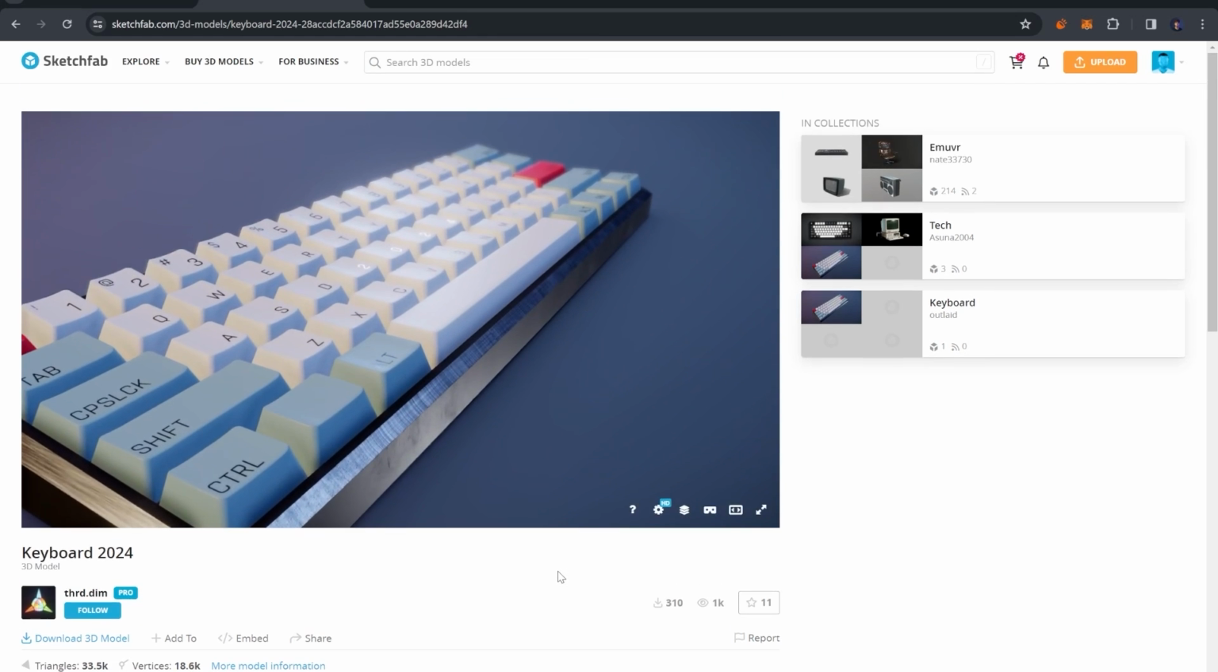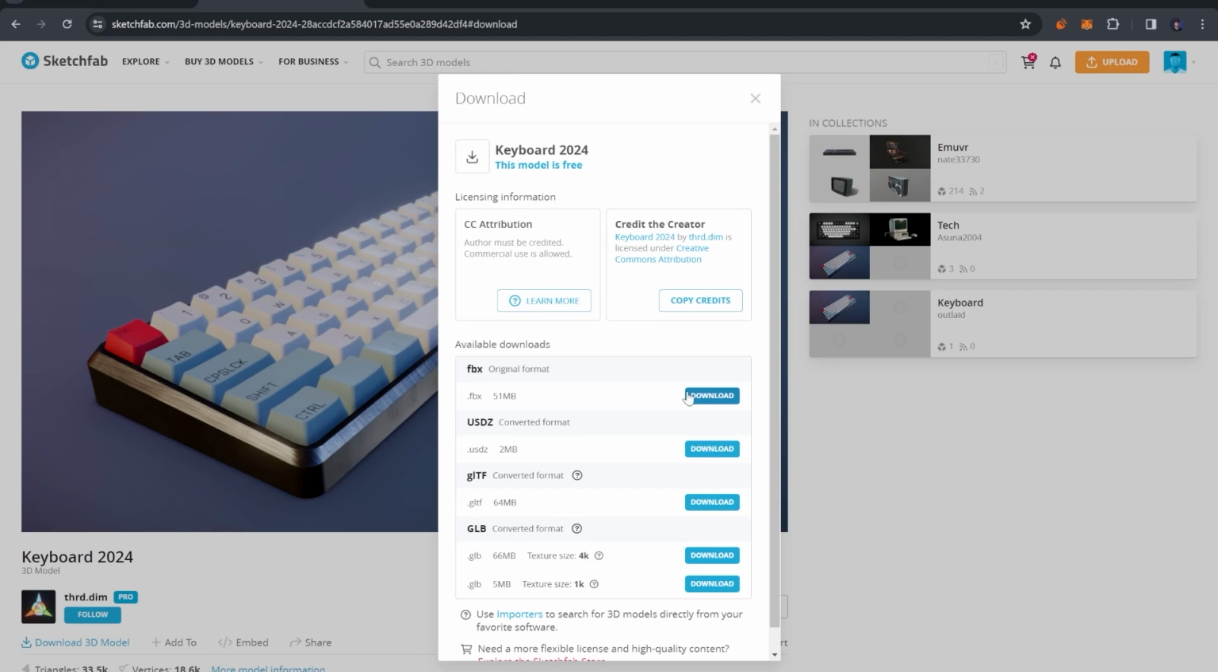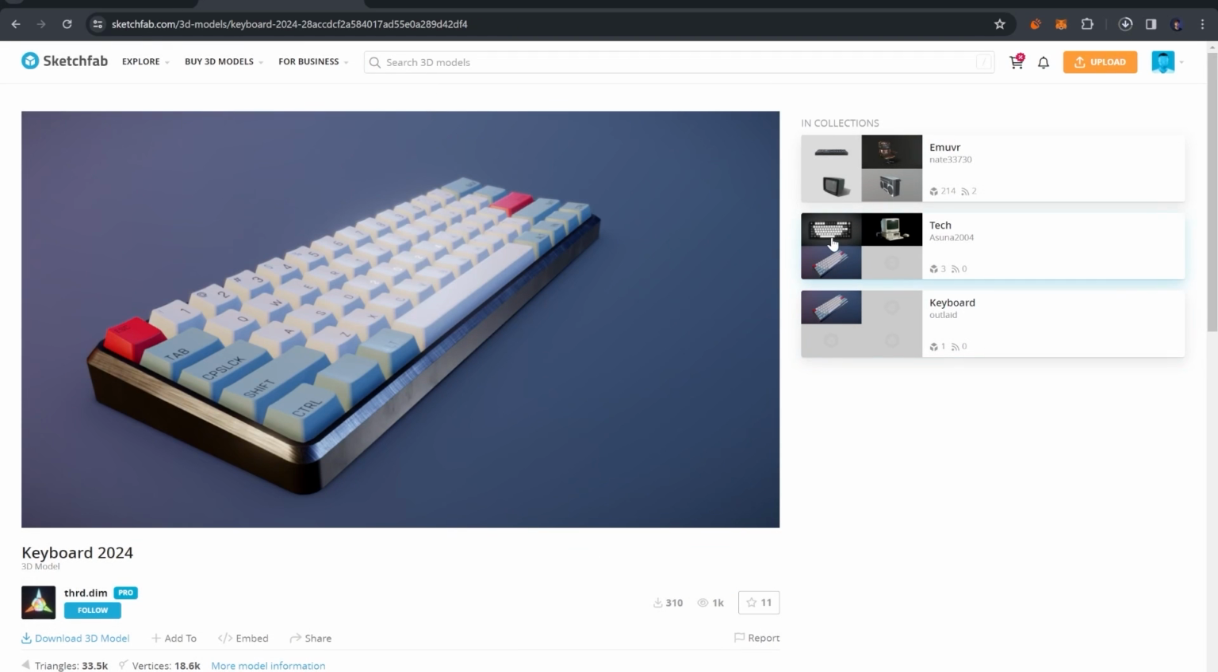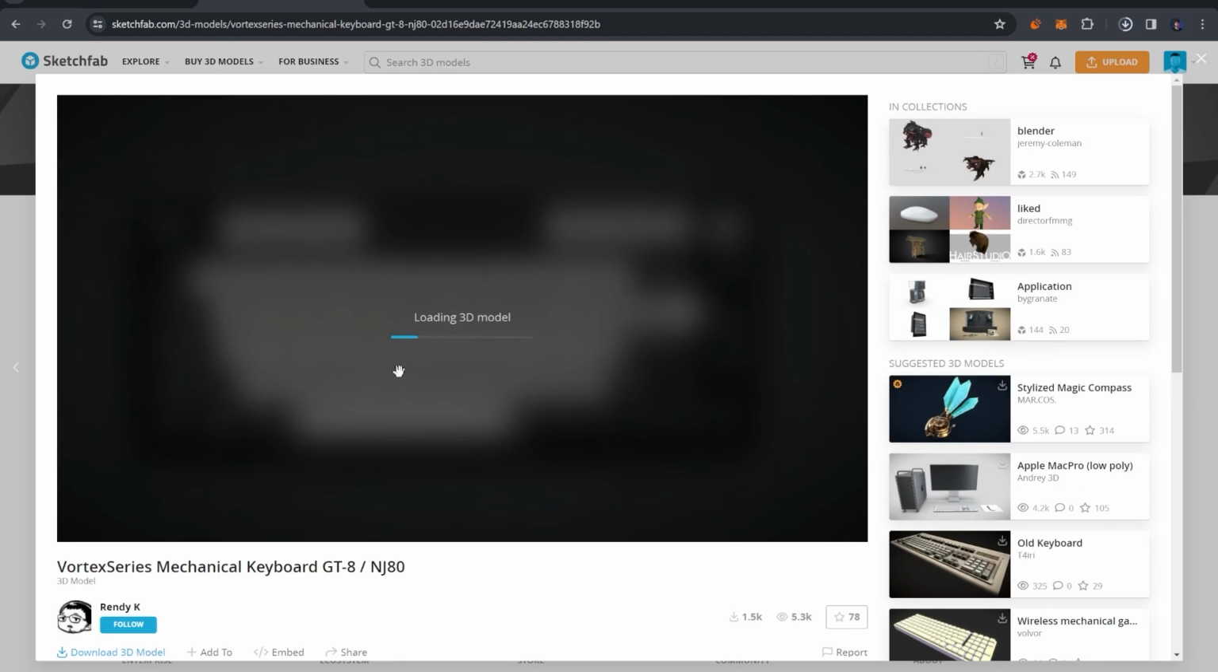So once you have decided what keyboard to take, you can just click download 3D model, and you can download the FBX format or the GLTF format or the GLB format. Make sure to not download the USDZ format because I don't think you can open that in Blender by default. So once you download the FBX, I usually prefer the FBX model, by the way. So once you do download the FBX model, I think this model looks pretty good as well.